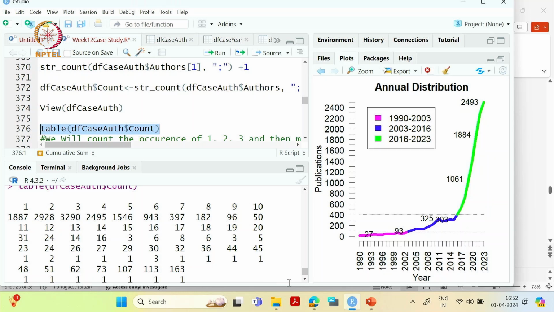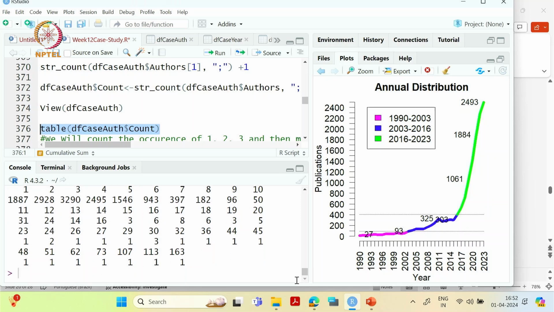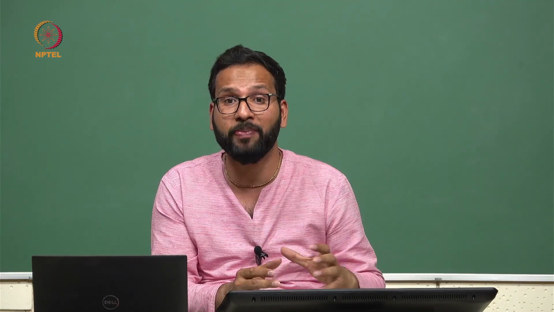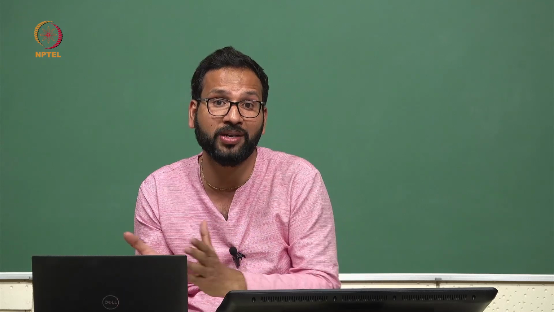All these things are there, and you can see an interesting pattern: there are some papers which have been authored by more than 100 authors. If you see, there are 3 papers, of which one is authored by 107 authors, then 113, and then 163. So from here you can infer that one of the papers has the maximum number of authors, 163.